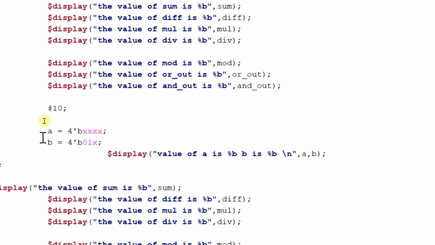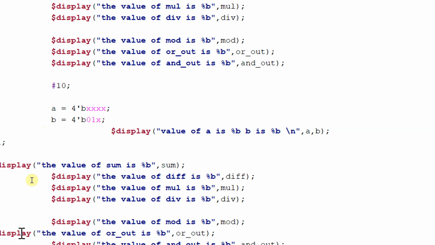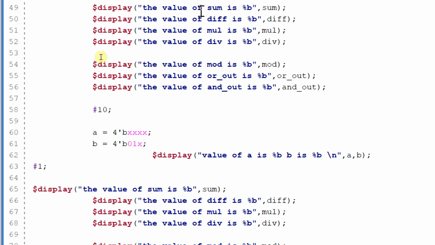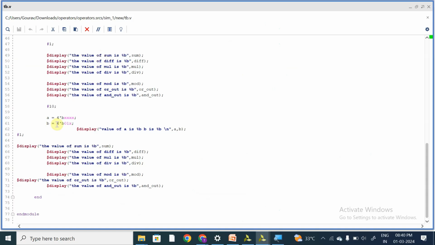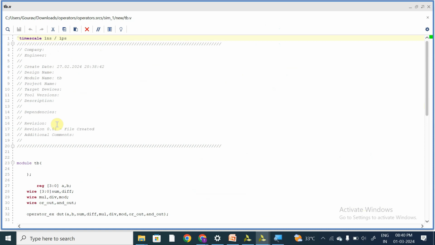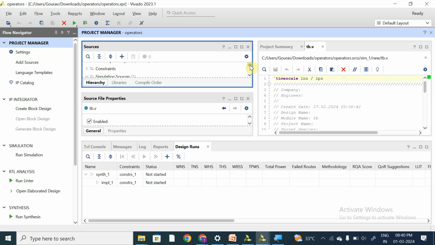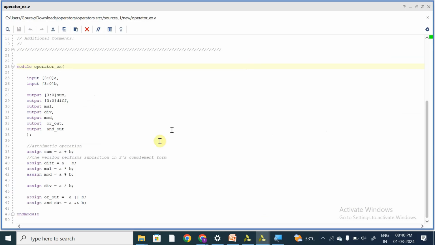Again, I'm giving the stimulus A is equal to 4'b all unknowns and B is equal to 4'b01x, and I'm displaying these values. And we have already discussed much about what's happening here, if we give A is equal to 4'b01x or 3'b01x. If you have missed that, please watch the recordings which are available on YouTube. So let us not waste more time on this, and let's proceed further with the operators.